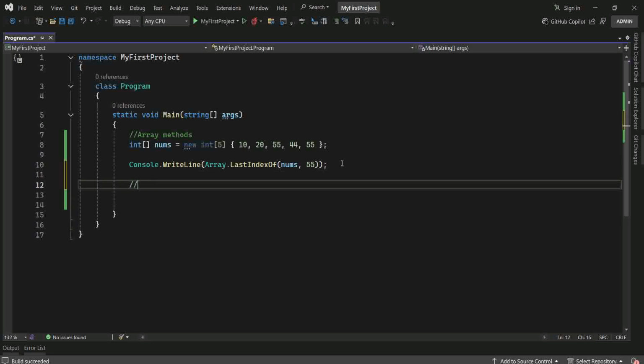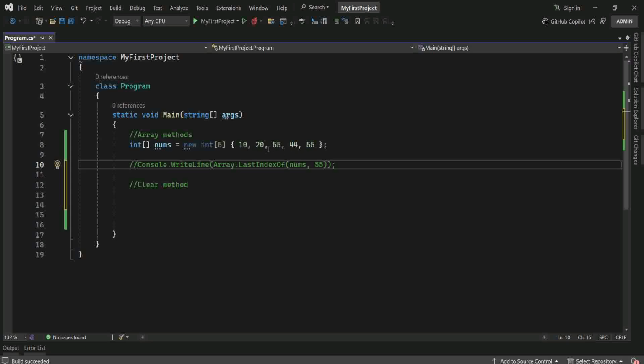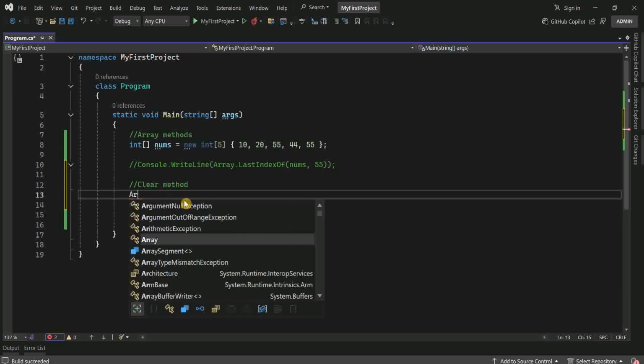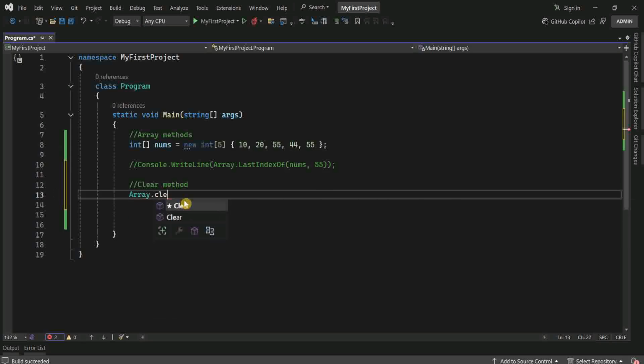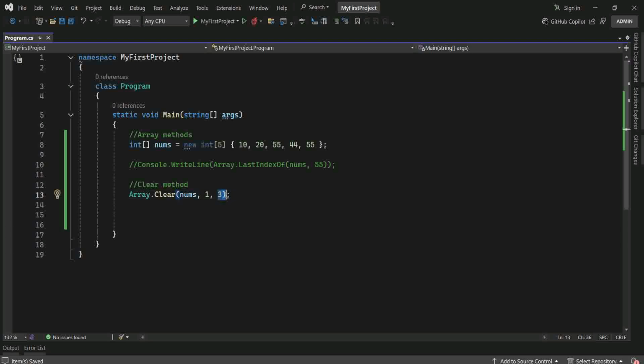Next we have the Clear method. Suppose here we have 5 values, and if we want to set some values to default, meaning 0, then how can we do it? We can do it in this way. Array dot Clear method, and then we set the array here, and then the index value, and how many values we want to set to default. We want 3 values set to default 0, so it will start from the first index to 3 elements, then it will set them to default, meaning 0 value.